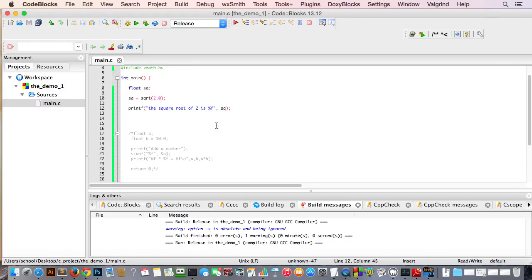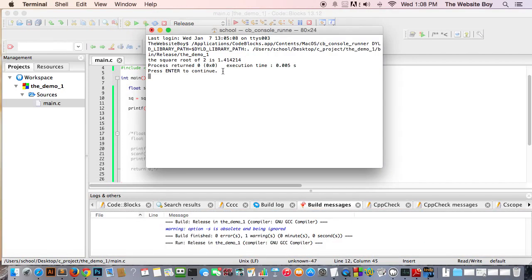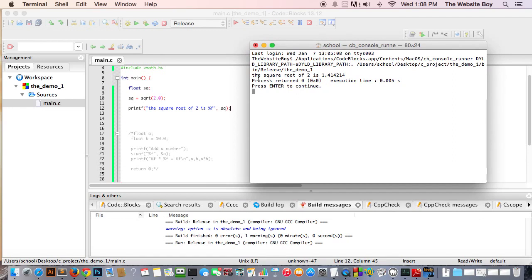I don't see any mistakes there. I already saved it with my keyboard. I have that habit, and let's just run it. It's actually still right here. The square root of 2 is 1.41414.